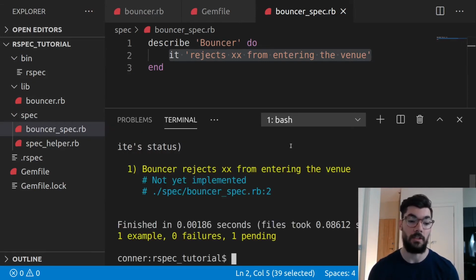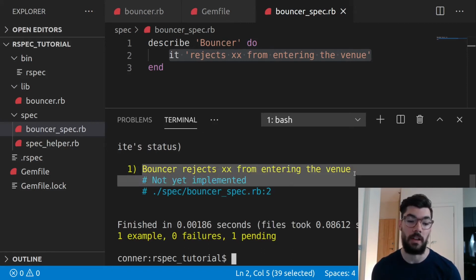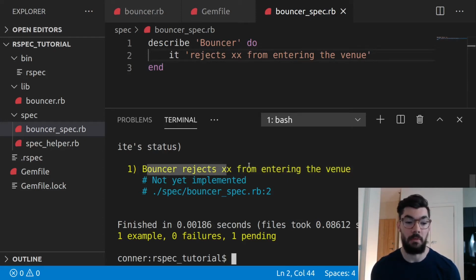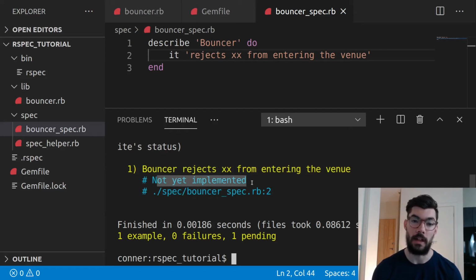After we run that, you can see that it printed it out in yellow. That's because it's pending. A pending spec is a spec that does not have a block. And it just says bouncer rejects XX from entering the venue, not yet implemented. This is a great way to map out some of the behavior of your class before you've written any of it, and it helps remind you to go back and implement it later by marking them as pending.